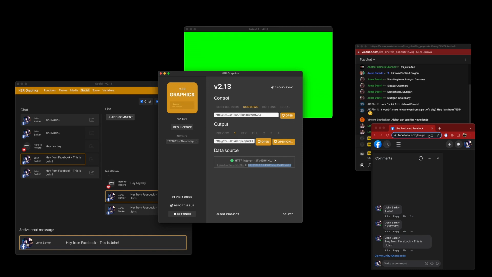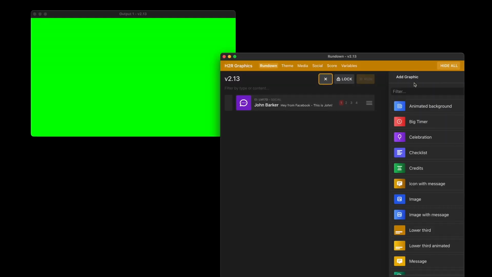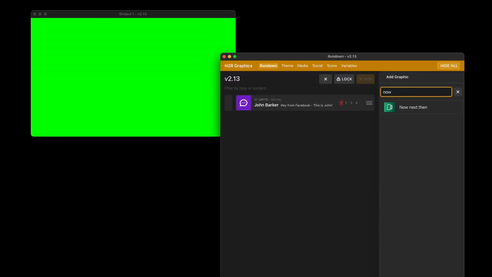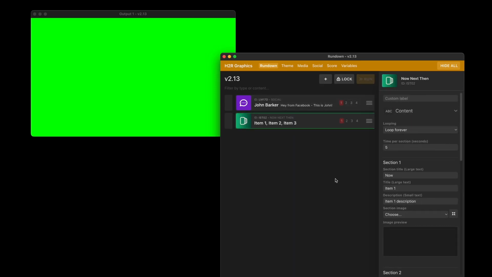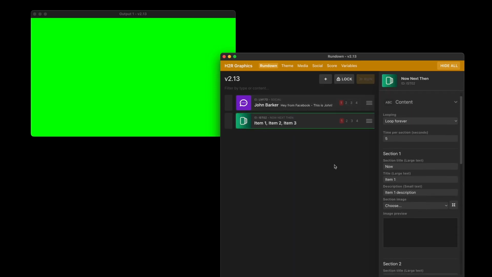It works really nicely. I love it. The next feature to show off is a new pro graphic, and it's called Now, Next, Then. Let's take a look at what that actually looks like and means. By default, this is a way of showing what's coming up in a schedule or in a meeting or something like that. It's a good way to show a few things like that.